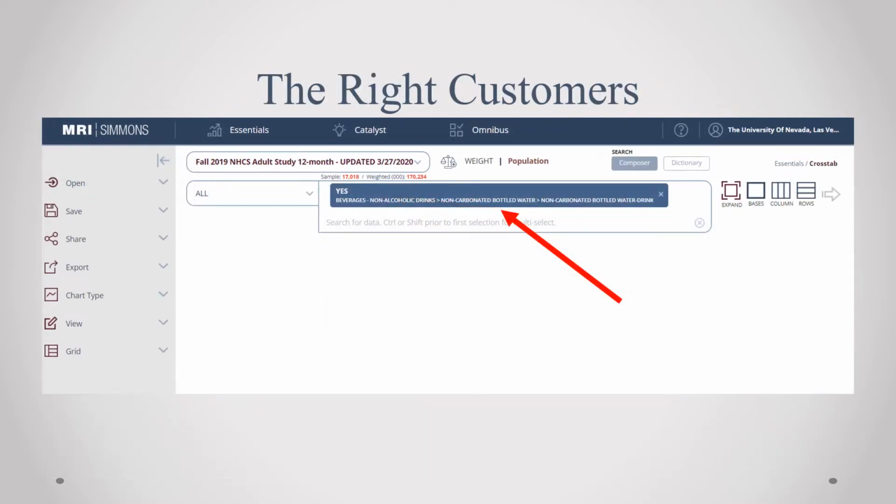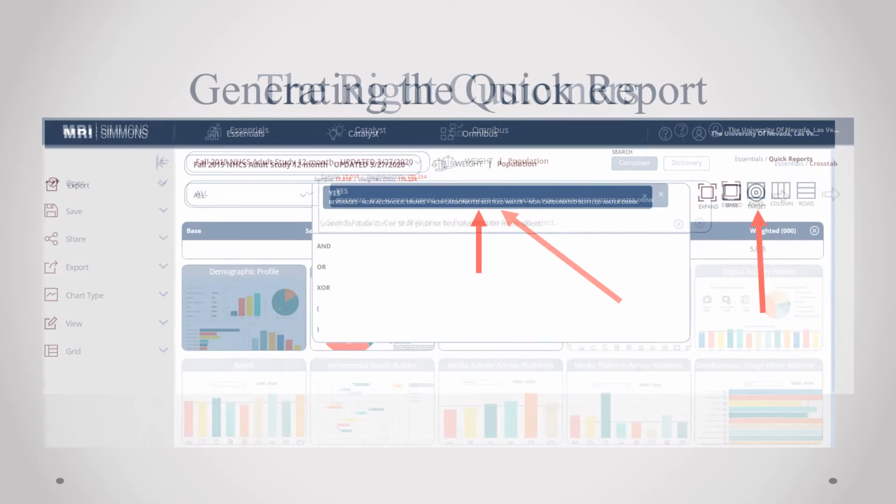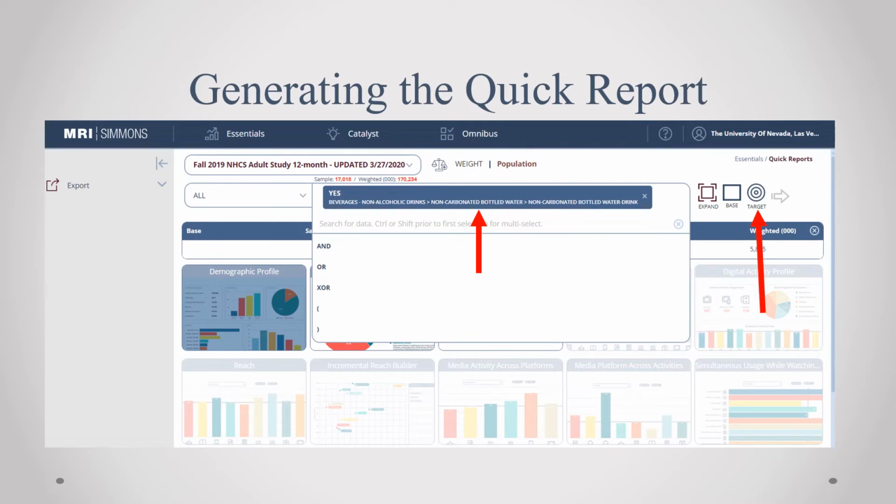In our case, we wanted to find beverage non-alcohol drinks, non-carbonated bottled water drinkers that in fact consume bottled water. And of course, then you will type in that and click on that particular information. Now, you need to make sure that you're doing this in the quick reports. So make sure you click on the quick reports, and once you click on the quick reports, you will get the data that is beverage usage, yes.